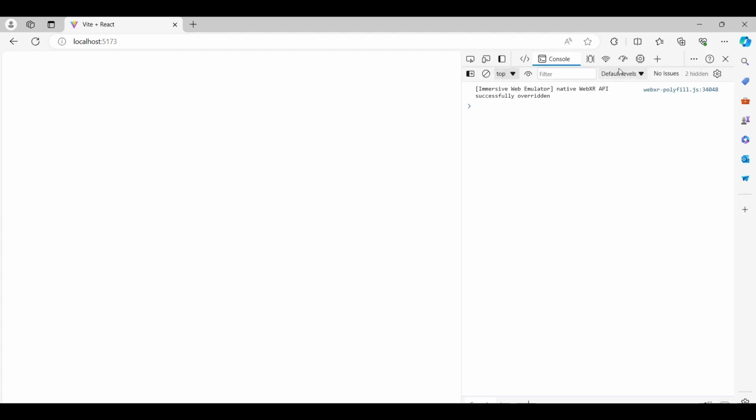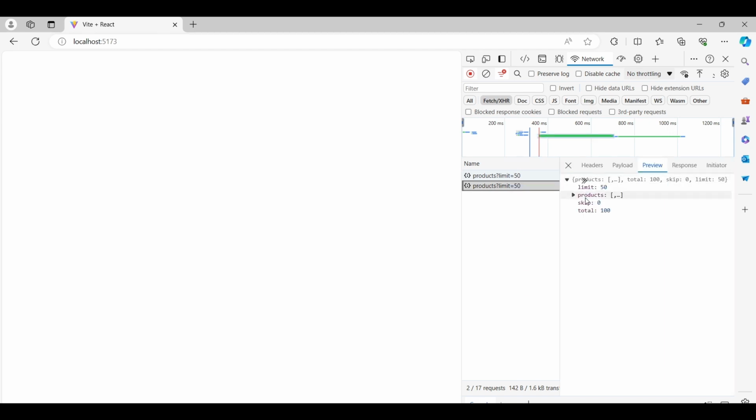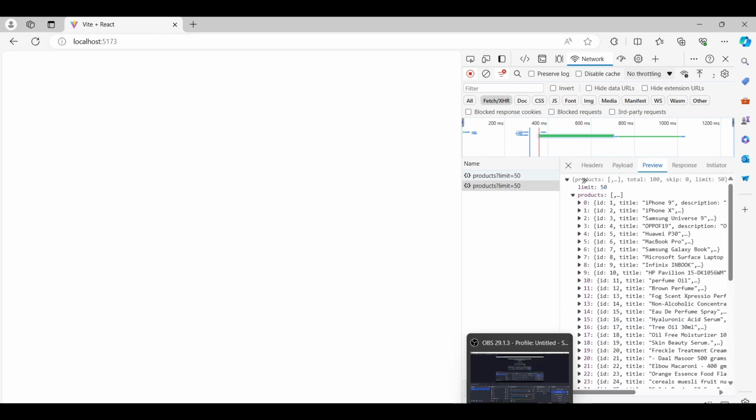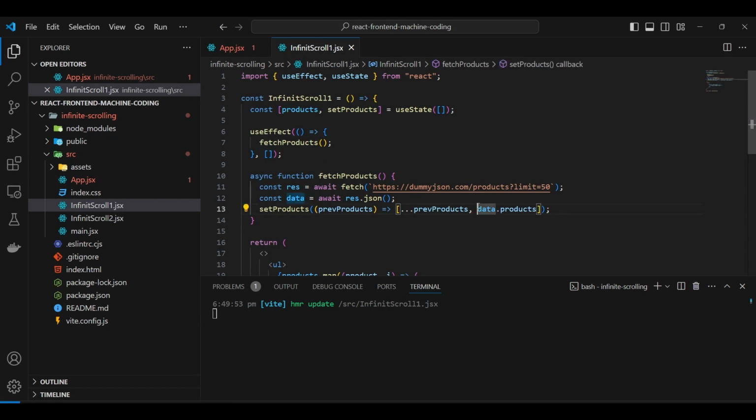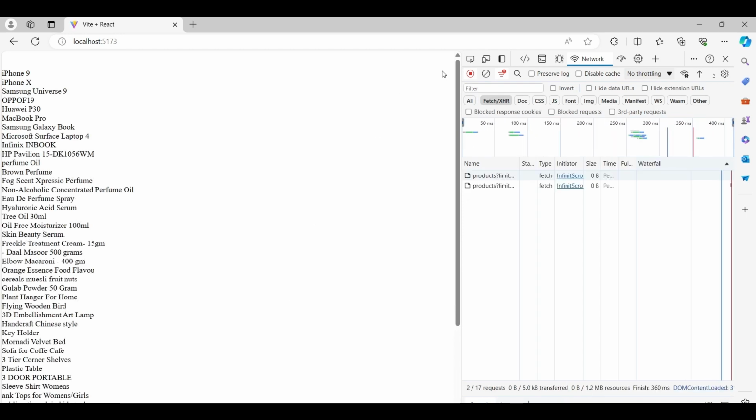Now let us open the DevTools once and let me refresh it. I think the issue is products is an array, so let me spread it: previous products as well as data products. Let us refresh. As you can see, we are getting the data now.